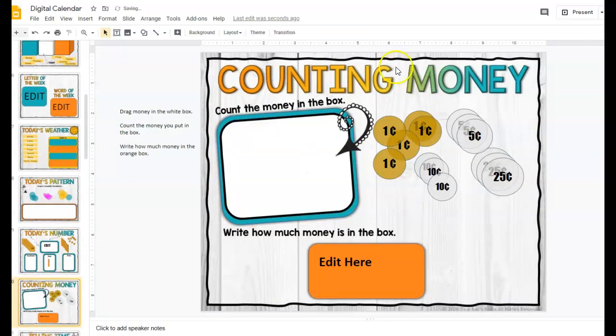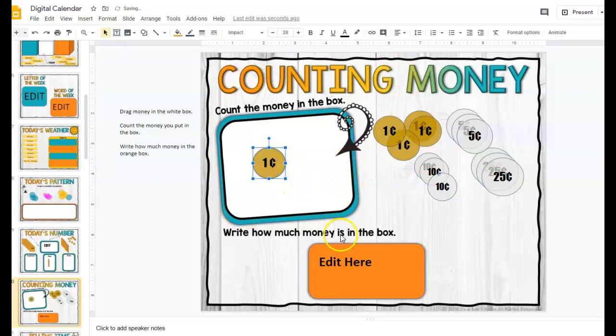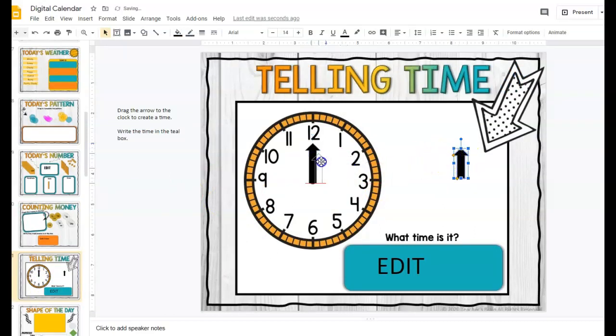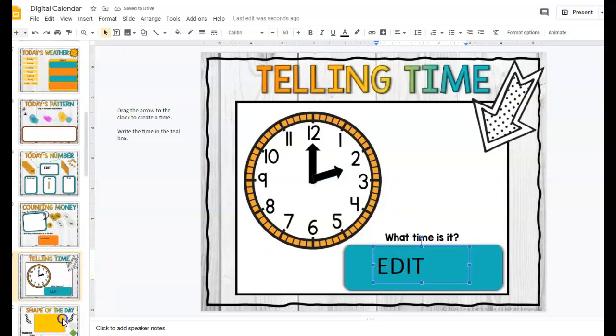The next one is counting money. You can just simply slide the money over here and then have them count it, and they can type their answer in the box. Next is telling time. You can have your hands and make whatever time you would like for the students to solve, to figure out, and then they would type it down here.